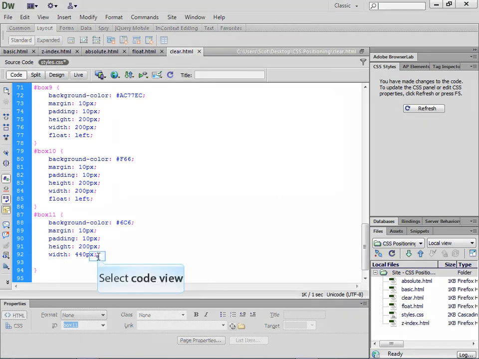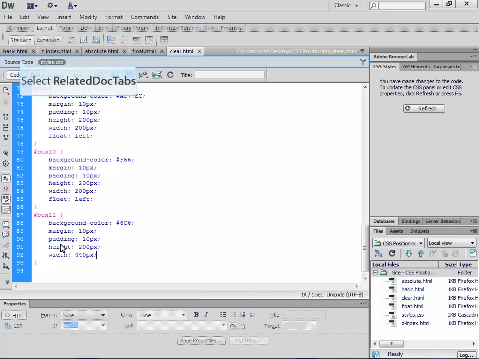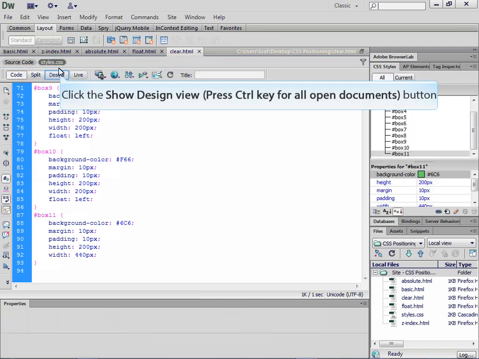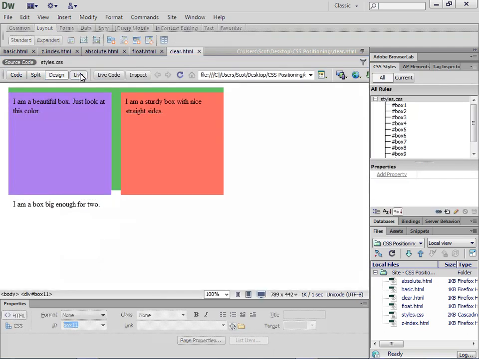Okay, and let's show you what happens. What is it going to look like now? If I go back in here and look at design view, you can see what happens. I have a float left on the purple one, the red one, and there's no float left on the green one. So what it does, it just moves all the way to the top.